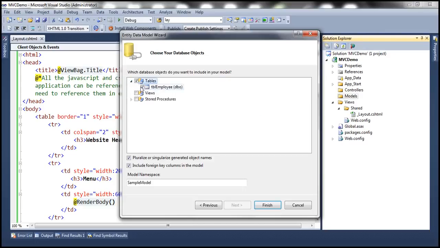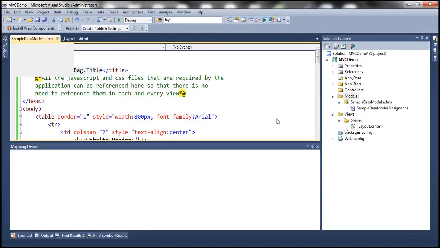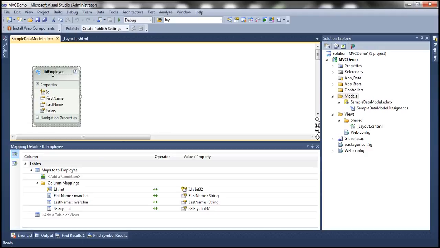And the table is going to be tblEmployee. We want our models to live in Models namespace. Let's click finish. So this should add tblEmployee entity, but we want our entity to be named as Employee. So let's go ahead and rename that. Save everything. Let's build our solution to make sure this Employee class is compiled.